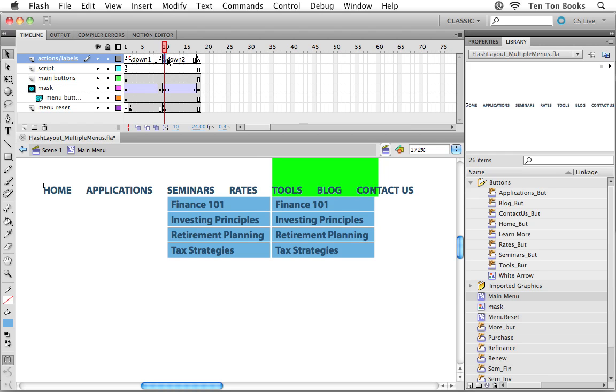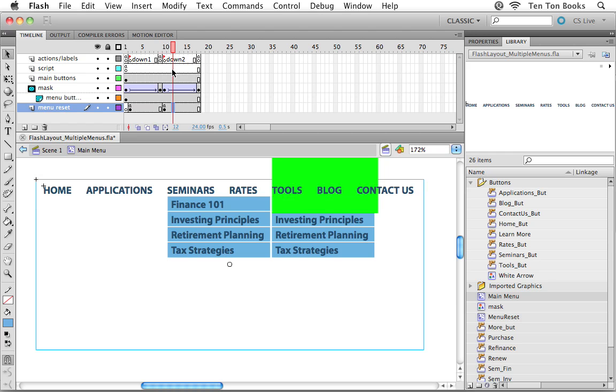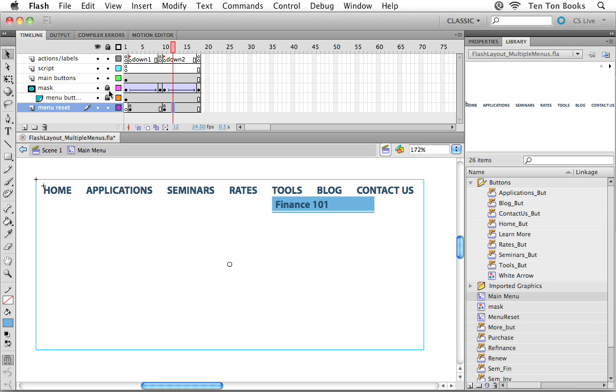There's a second frame label now. There's down 2. Previously, there was just down 1. And I also have a second reset in there as well. So if you wanted to add on a third, you just add on down 3. You'd add on another mask, and you'd add on another reset, right? It's pretty simple, I think. Anyway, I'm just going to lock out that stuff again.